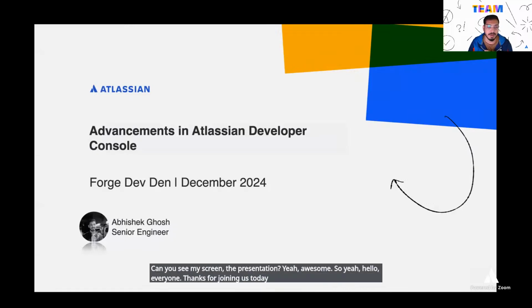I am Abhishek, and today we are going to look at advancements in developer console and how we can manage our Forge apps using the developer console.